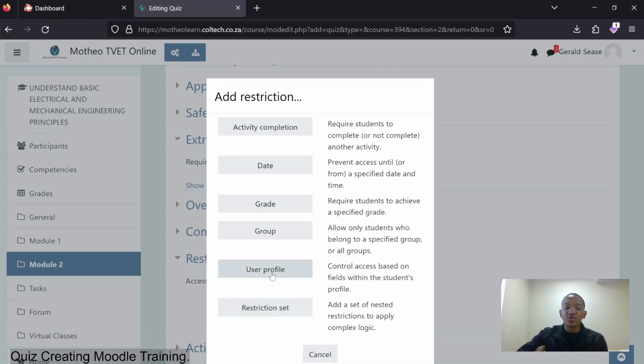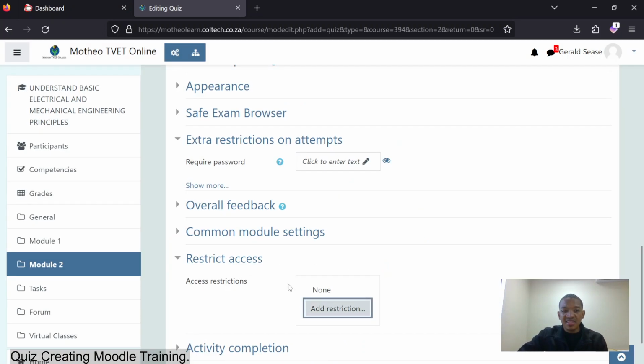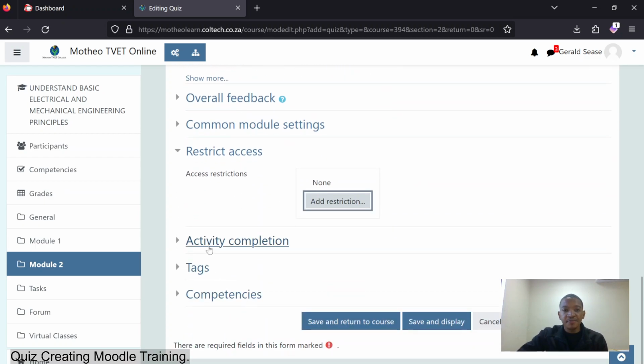User profile, this is to open the test or the assessment to specific students, but I'm not going to set out any restrictions in this case because it's not important.